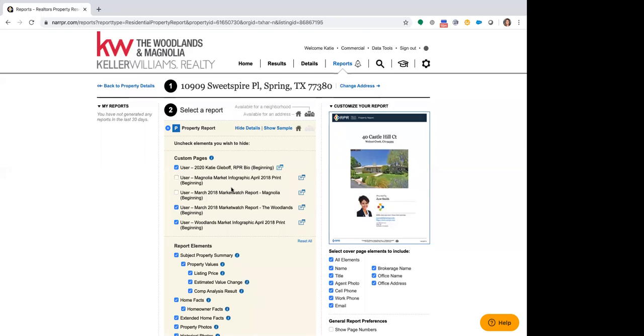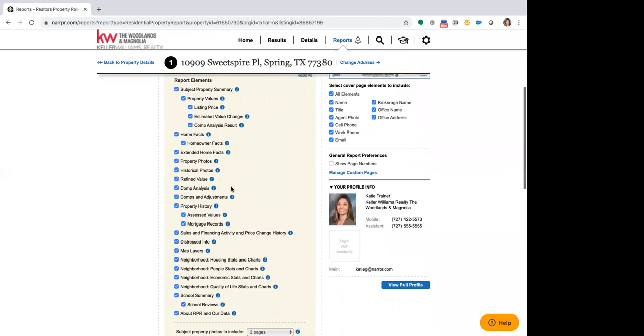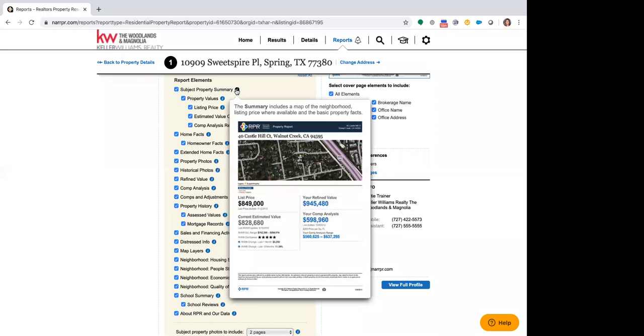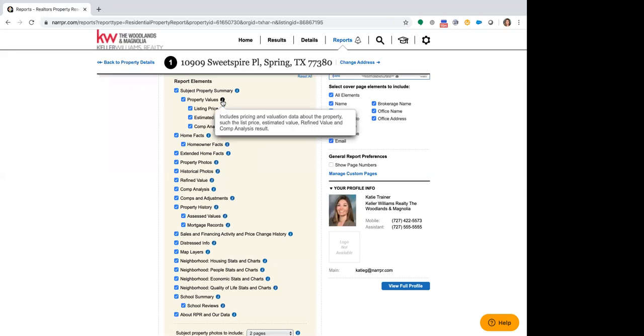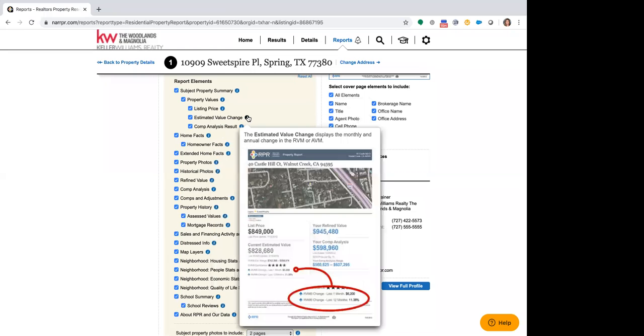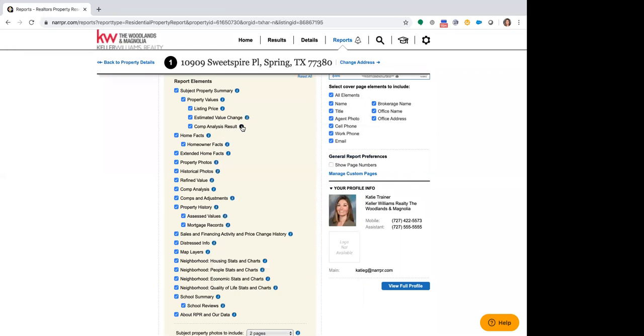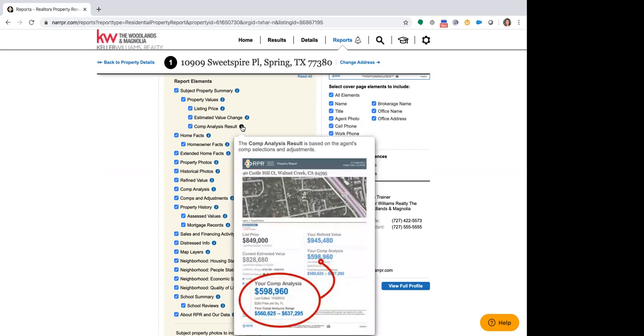Okay, and I can come in and then customize the report so my client only gets what I want them to get. So we have the subject property summary. I can hover over these little information icons so I can see the summary with the list price, the RVM value. Okay, property values are going to include the list price, the estimated change in value. If I generate a comp analysis for a contract to purchase, that price would be included.